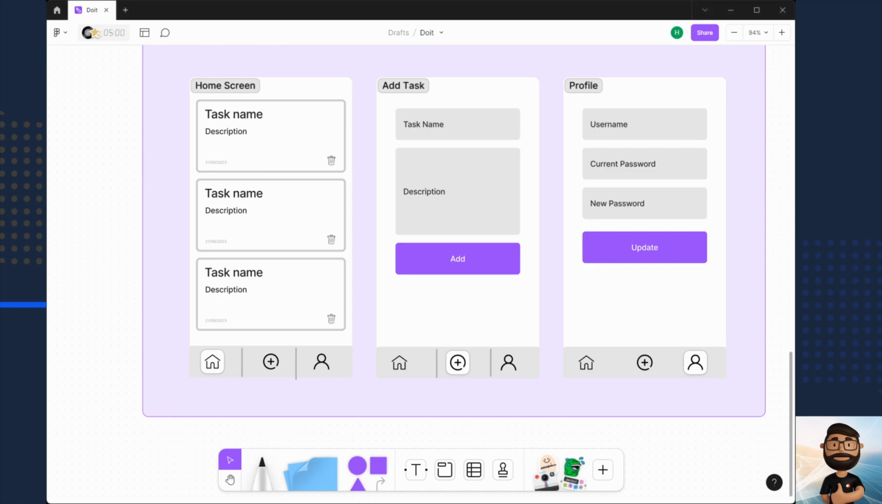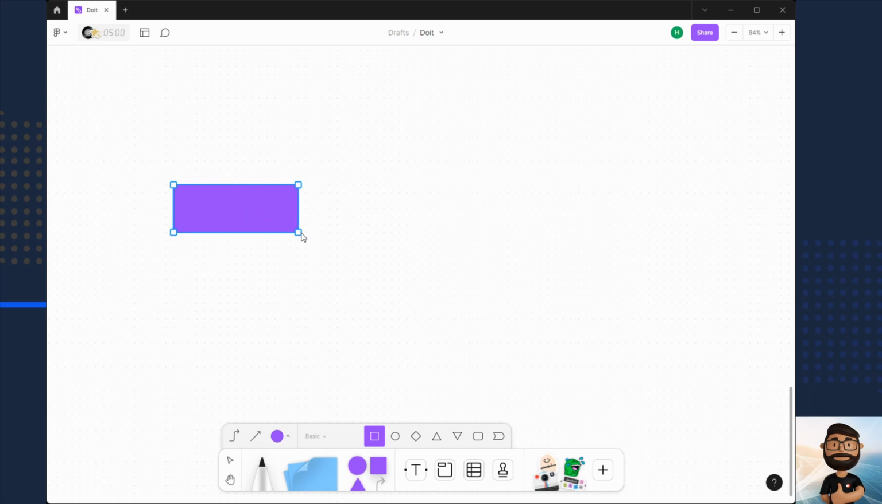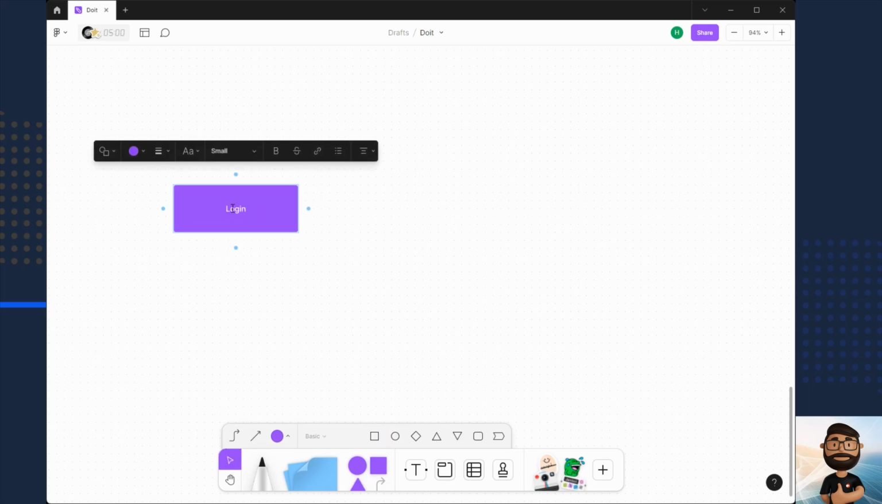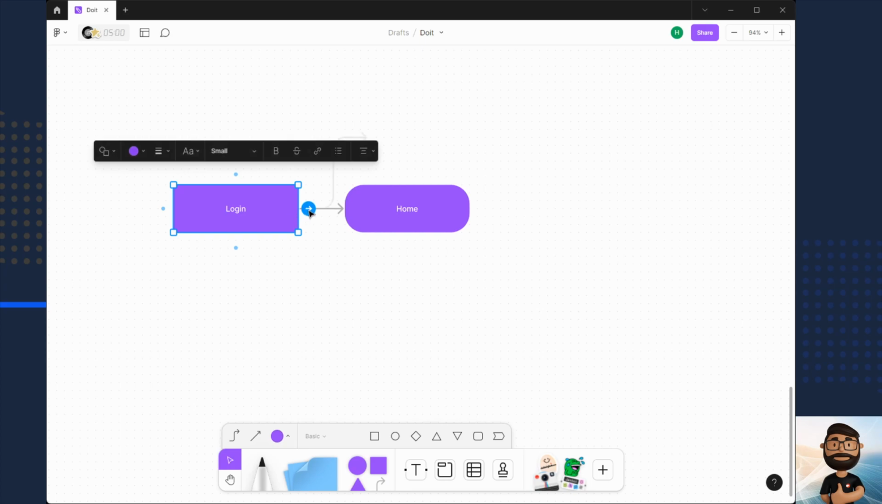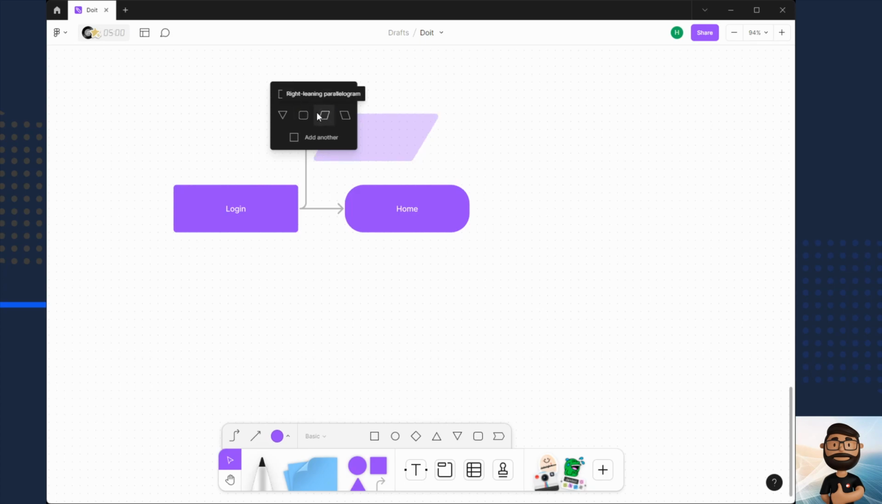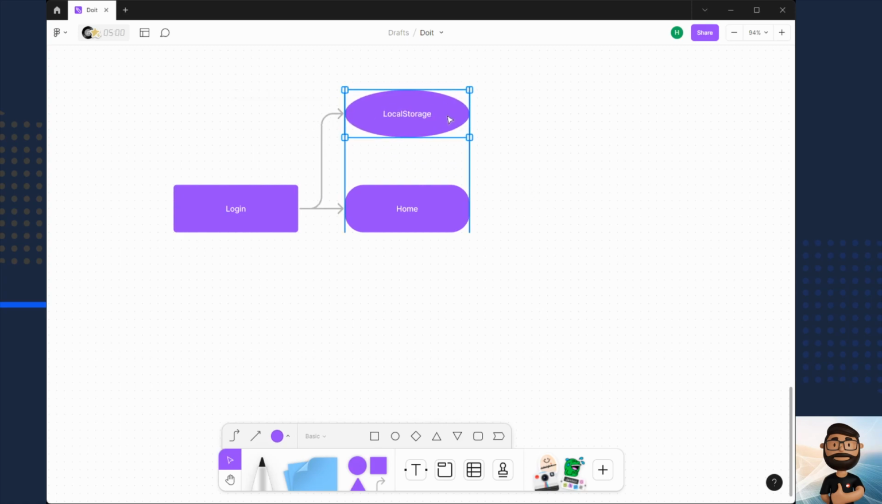Okay, so I will go here. So basically what happens is we log in. Once we log in, our app moves us to the home screen, right? And we have something called local storage. So for that, maybe I will use something like this, let's say, which stores our credentials, our token.